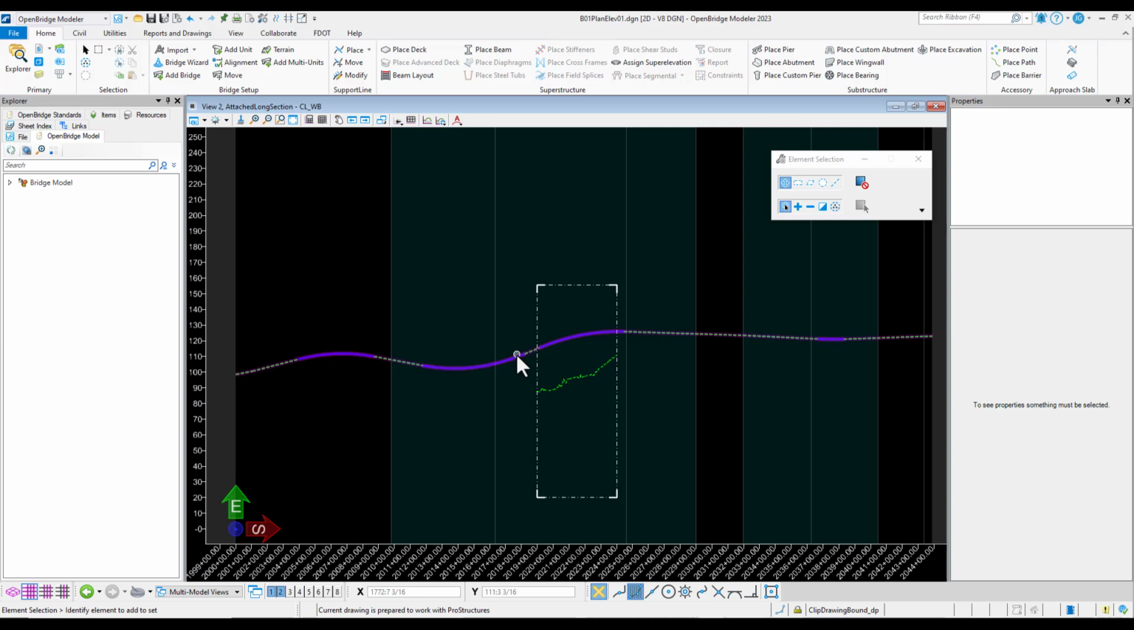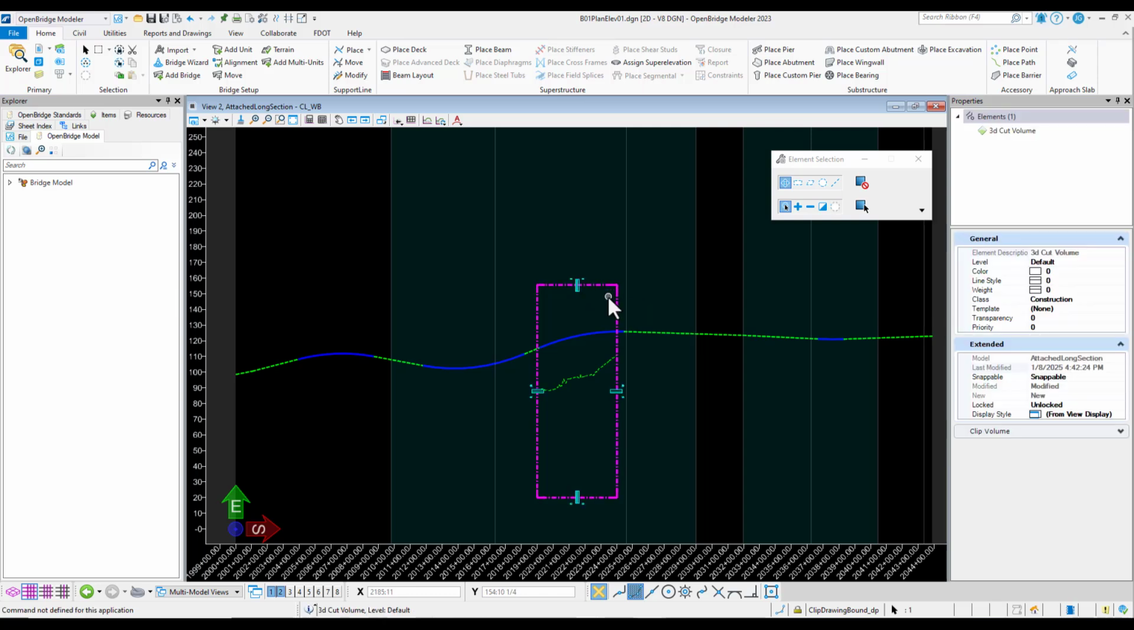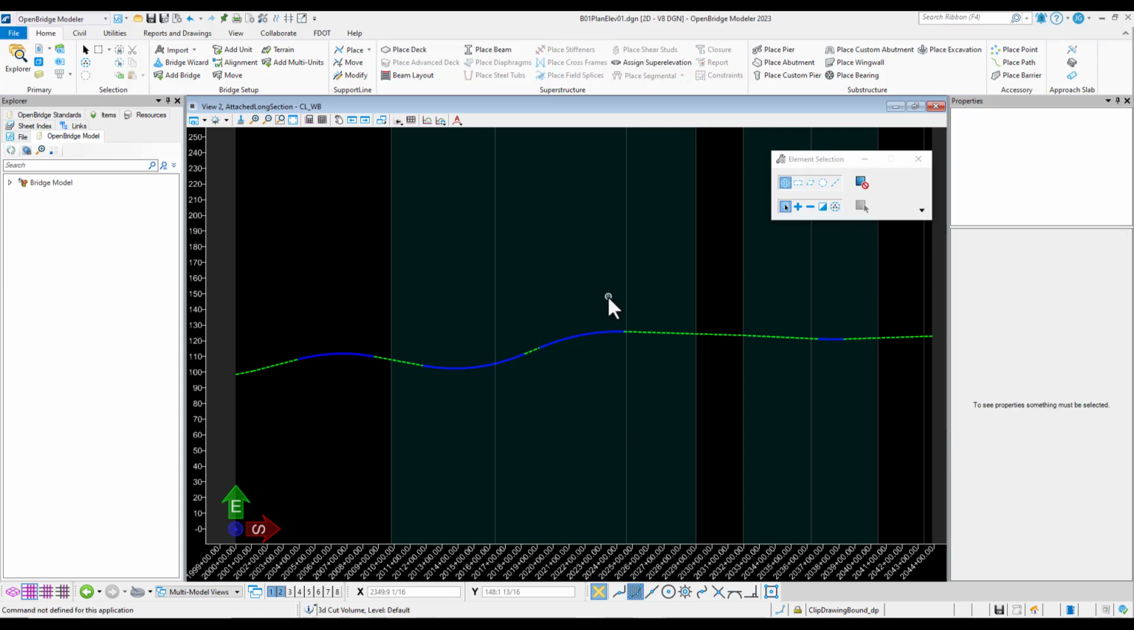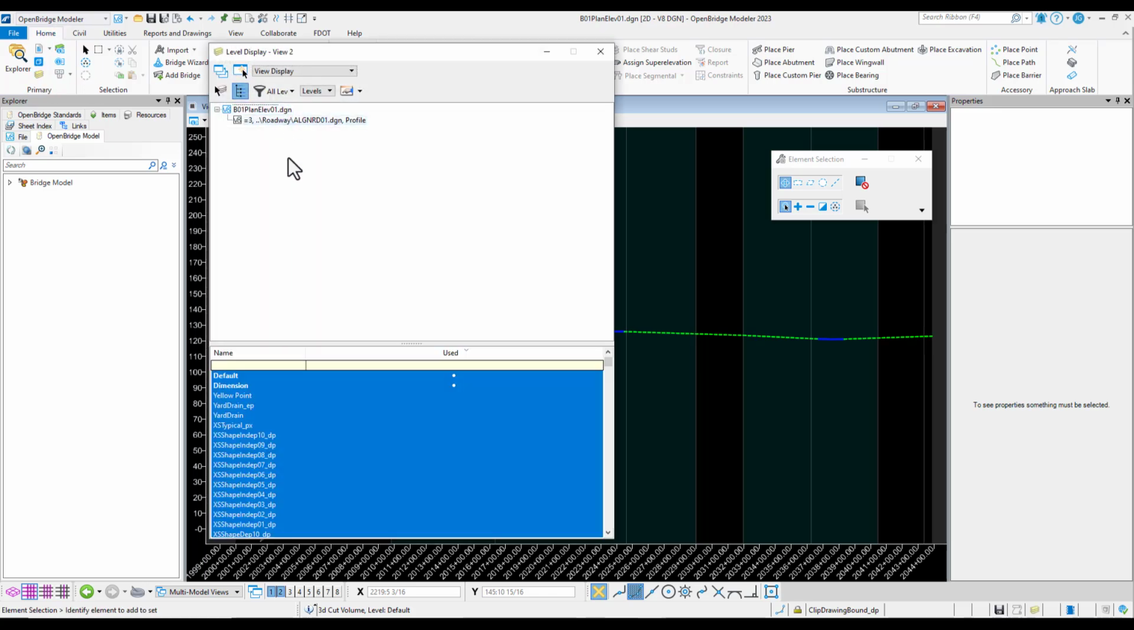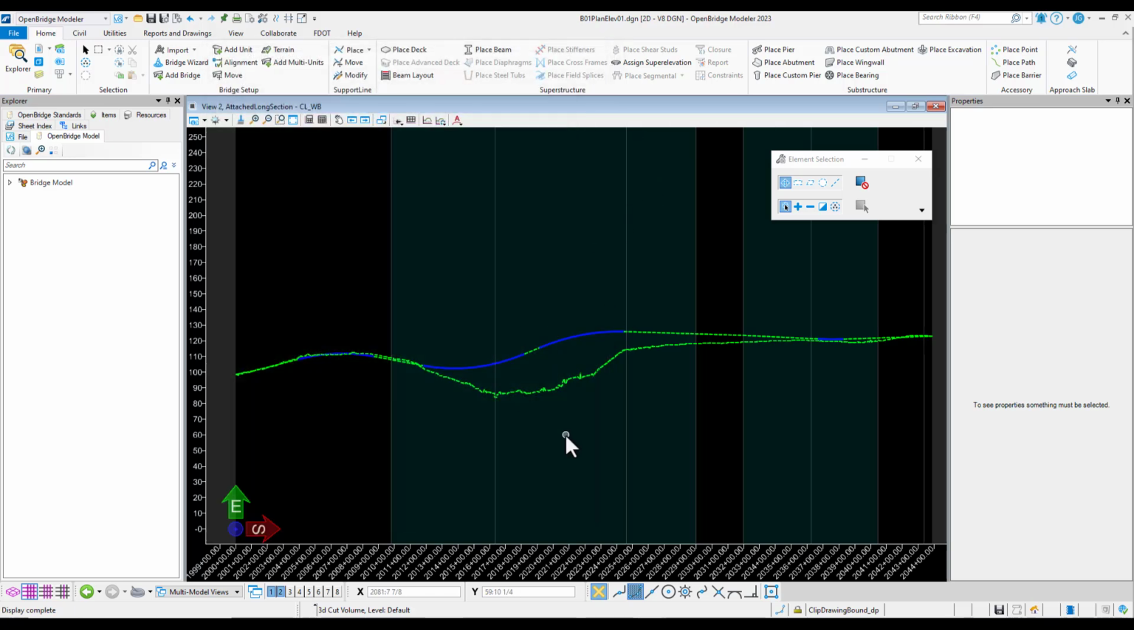So now that I've demonstrated that, I'm just going to delete this 3D cut since we don't actually need it, and I'll turn back on the level that's already in the alignment file. So let me turn that back on, and we'll continue with our exercise as shown in the course guide.